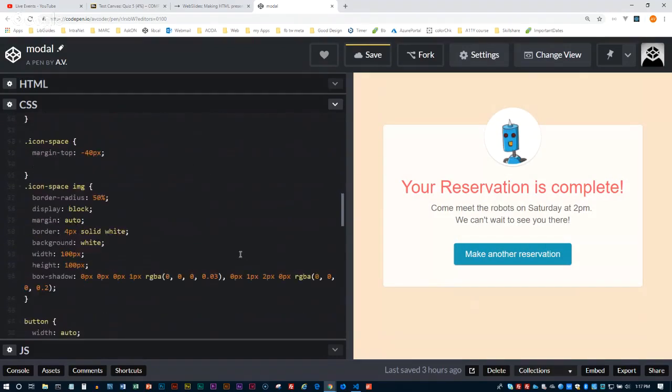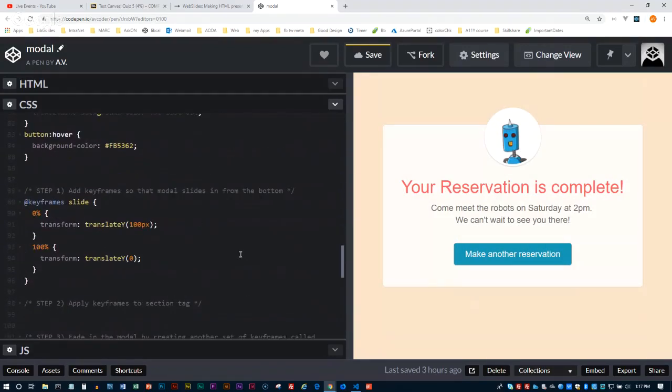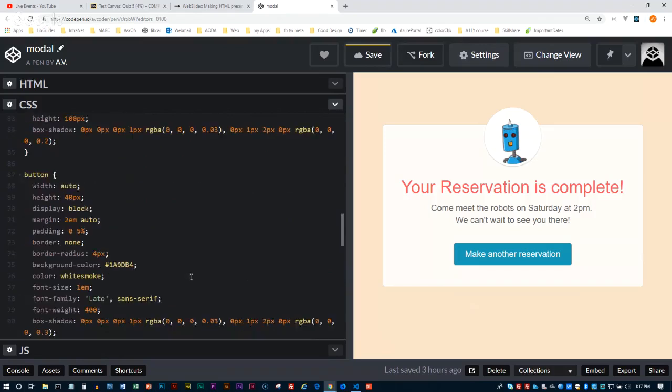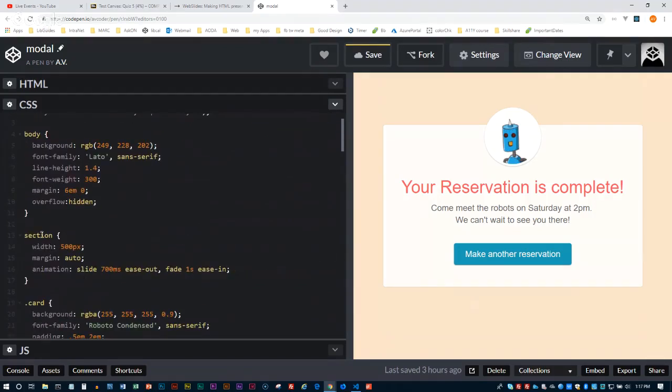All right, so let's take it up. In my step one, I said at keyframes slide, and I'm basically saying at the beginning, start from down below. So translate Y as 100 pixels. And at the end, just go back to its root position, normal position. And then step two was applying that keyframe to the section tags. So the section tag is all the way up here somewhere. There it is. So I added that animation. I said slide 700 milliseconds, ease out.